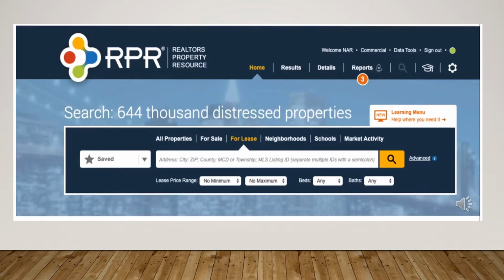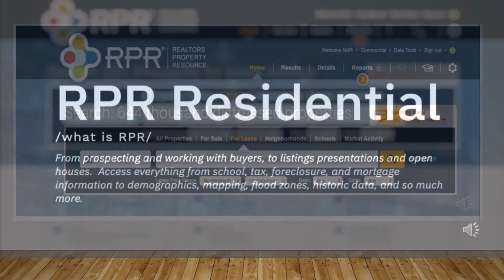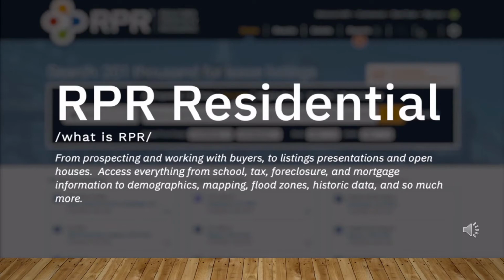RPR Residential covers every corner of your real estate business. From prospecting and working with buyers to listing presentations and open houses, quickly access everything from school, tax, foreclosure, and mortgage information to demographics, mapping, flood zones, historic data, and so much more.